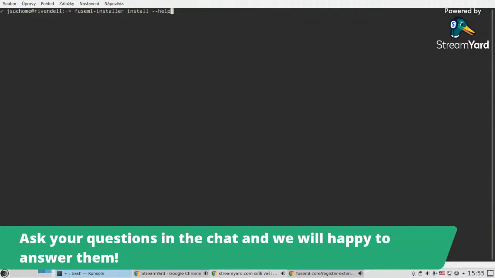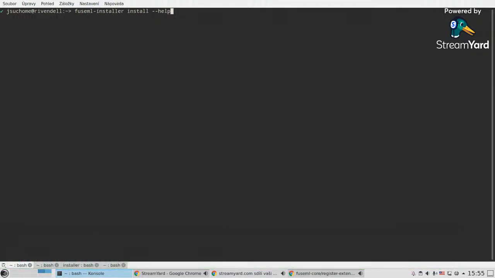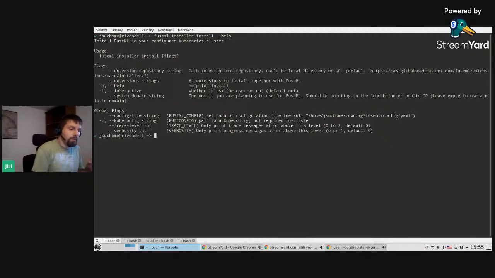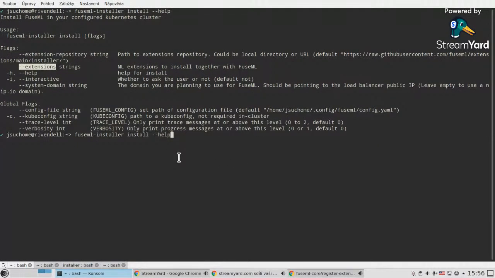In the previous version, this included the base components like Gitea and Tekton, and also the ML related components like MLflow or KF serving. We've decided to split those ML parts from the base parts, and those ML parts are what we call the extensions. So right now you can still use the install command, and you can pass the extensions option and list all the extensions you want to install into your cluster.